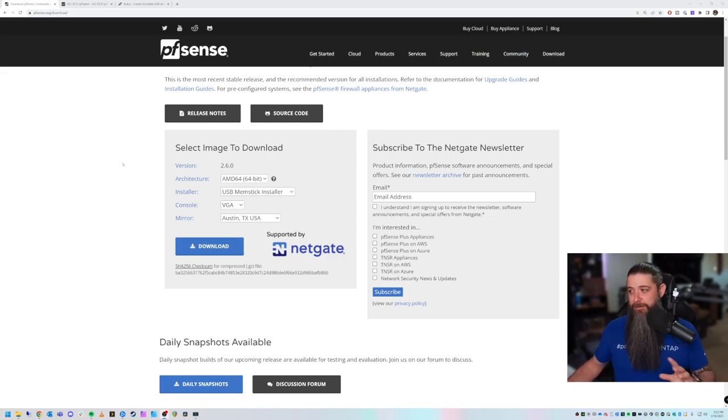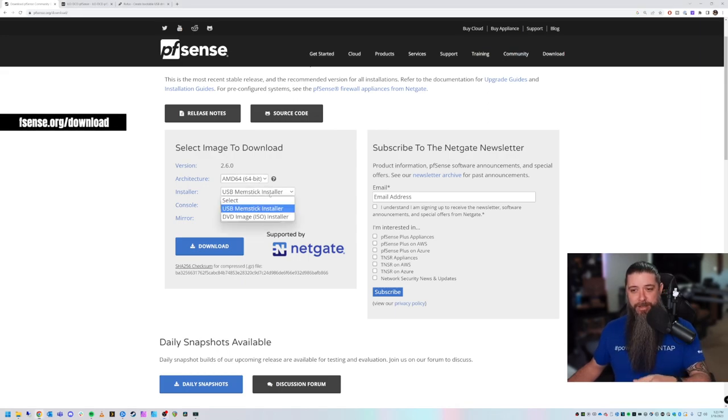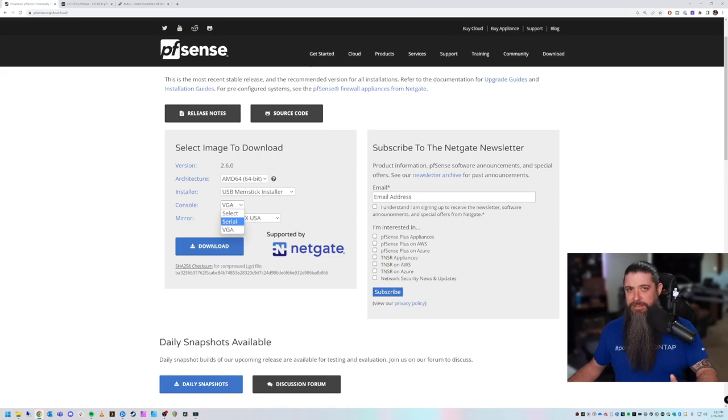All right, so the very first thing you got to do is download pfSense. All you got to do is go to pfSense.org/download. Make sure you set it to 64-bit. You can do USB or ISO. It's up to you. I recommend the USB. It'll be so much faster for you. When you get to this selection here for serial or VGA, unless you know what you're doing and you're intentionally using serial, choose VGA. And then you want to choose the mirror that's closest to you.